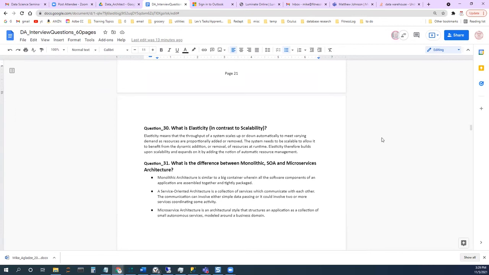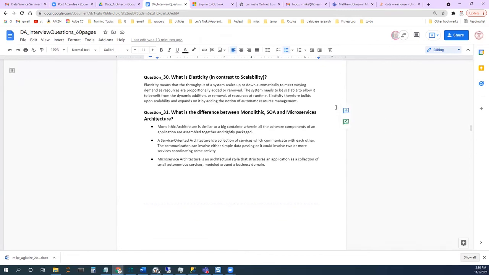What is elasticity in contrast to scalability? Elasticity means that the throughput of a system scales up or down automatically to meet varying demand as resources are proportionally added or removed. The system needs to be scalable to allow it to benefit from dynamic addition or removal of resources at runtime. Elasticity, therefore, builds upon scalability and expands on it by adding the notion of automatic resource management. It'd be nice if things were always elastic, and then you'd never have to up the compute manually. But I guess it just costs a lot more, although I'm not particularly sure what the cost difference would be if you had it constantly elastic.